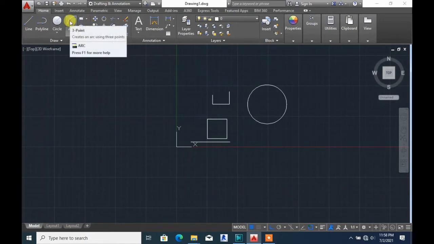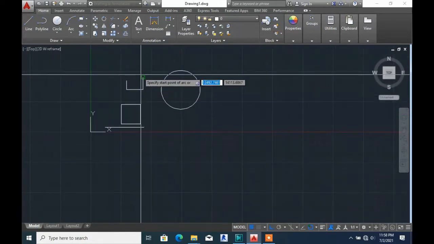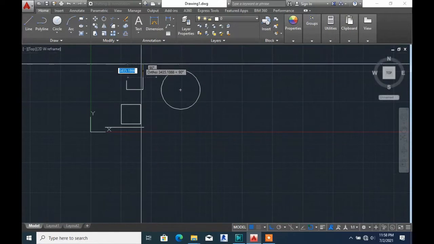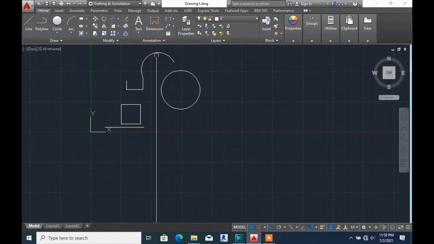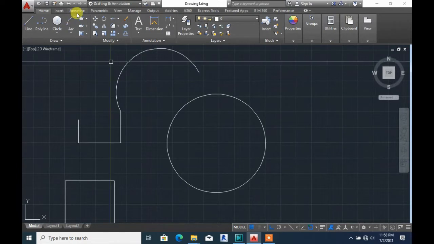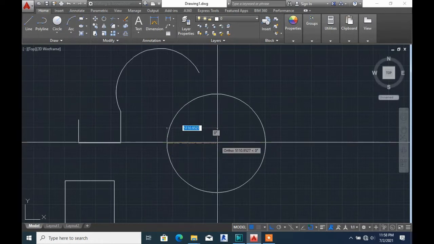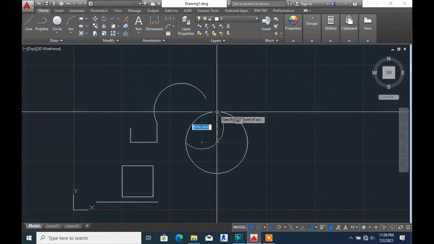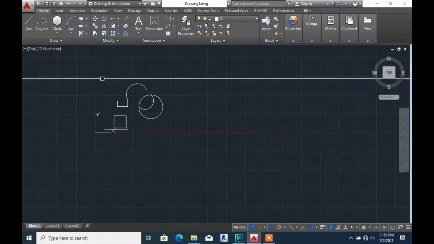Now I want to make an arc, a 3-point arc. Click here, then click on one point, another point, and drag. Then the third point. See, your arc is made. You can also click here, click somewhere at the center, click at the top. You see my arc is made.